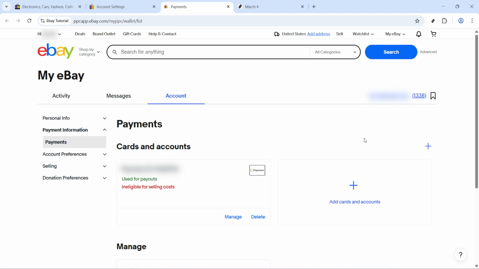That's it. Hover over your name, open account settings, go to payments, and use Add Cards and Accounts to connect PayPal. With PayPal added to your eBay wallet, your future purchases should be faster and more convenient.